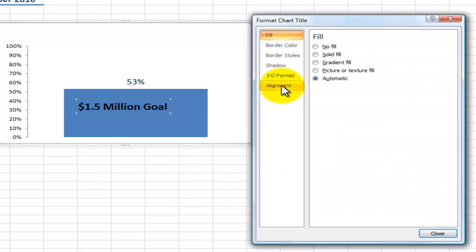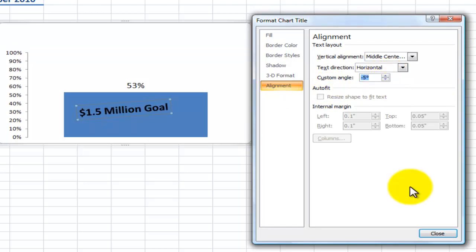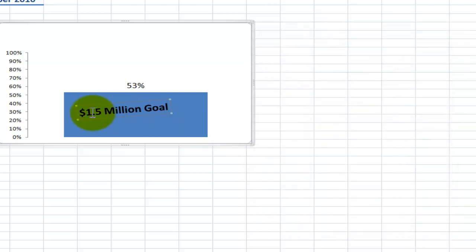I can also right mouse click, format the chart title. And this time, let's apply an alignment. Let's have it so that it is actually a negative number. Let's make this negative 5%. And there you go. And of course, I could change the font. I'll do that a little bit later.